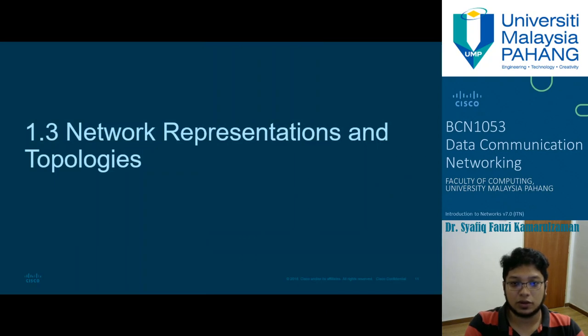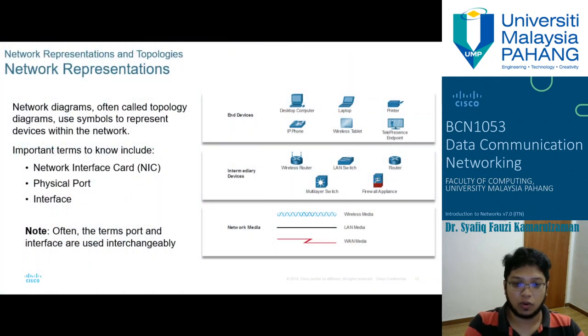When we talk about a network, you must be familiar with how the network is represented and what kinds of topologies we have for creating such networks. For network representation, we often use these symbols, which are the standard symbols used by Cisco for education and also for professional purposes. For end devices, we have a desktop computer, a laptop, a printer, a wireless tablet, an IP phone, and a telepresence endpoint. Then we have intermediary devices, which are a wireless router, LAN switch, router, multi-layer switch, and firewall appliances. And for network media, we have symbols that represent wireless media, LAN media, and also WAN media.